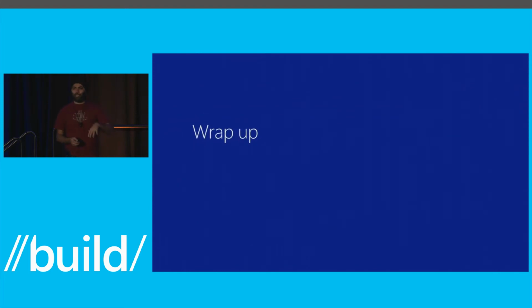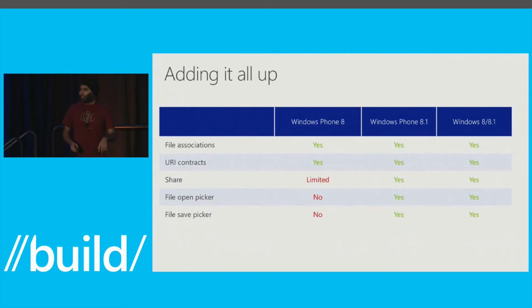OK, so I want to quickly wrap up because I want to leave some time for questions. This table kind of shows where we were and where we moved to. With Windows Phone 8, we had URI and file type associations. Practically everybody has that. And we had some limited ability to share. Now, we've got the share contract. We've got file pickers on Windows and Windows Phone. For the most part, the APIs are the same, so you can leverage investments that you've made down there as well.